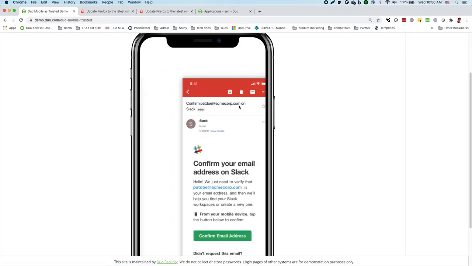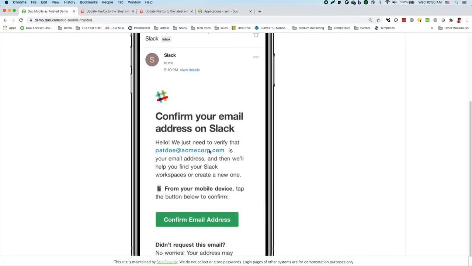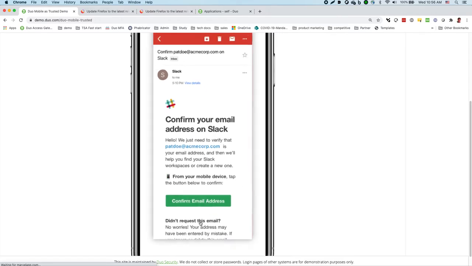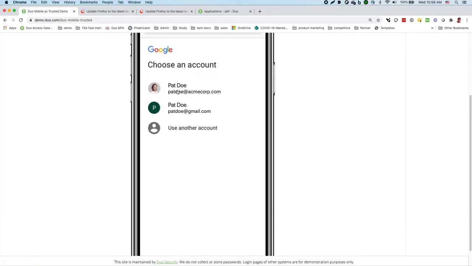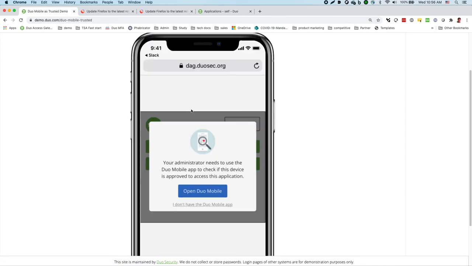So they got an email, and this is the message from Slack telling the user, hey, we need to confirm your email address. So we go ahead and confirm that. We'll select the account to log in. And this is where the magic happens. This is where we actually challenge and interrogate the endpoint device.